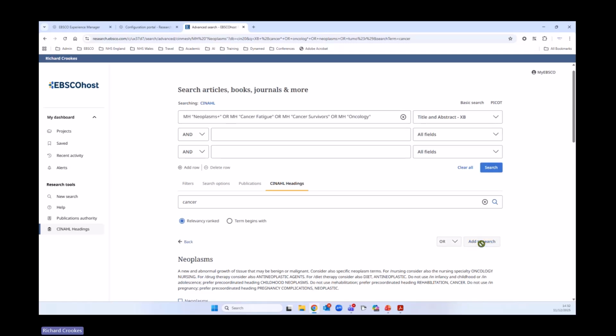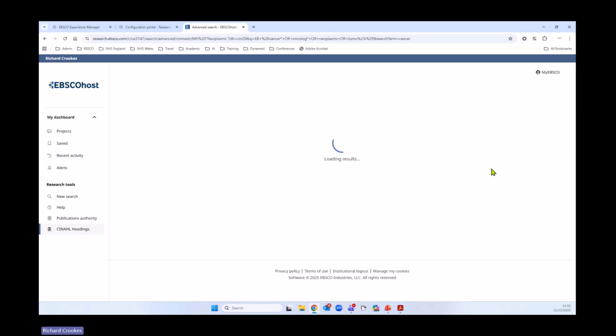Click Add to Search. This places the search string in the top search box. You can see MH is prefixing these field codes. This indicates these are exact CINAHL headings. You can also see that from the drop-down menu here, which gives you the description. We're not using the drop-down menu specifically, so I can change back to all fields. And then the plus sign for neoplasms indicates it's including narrow terms as well. So I click Search here.